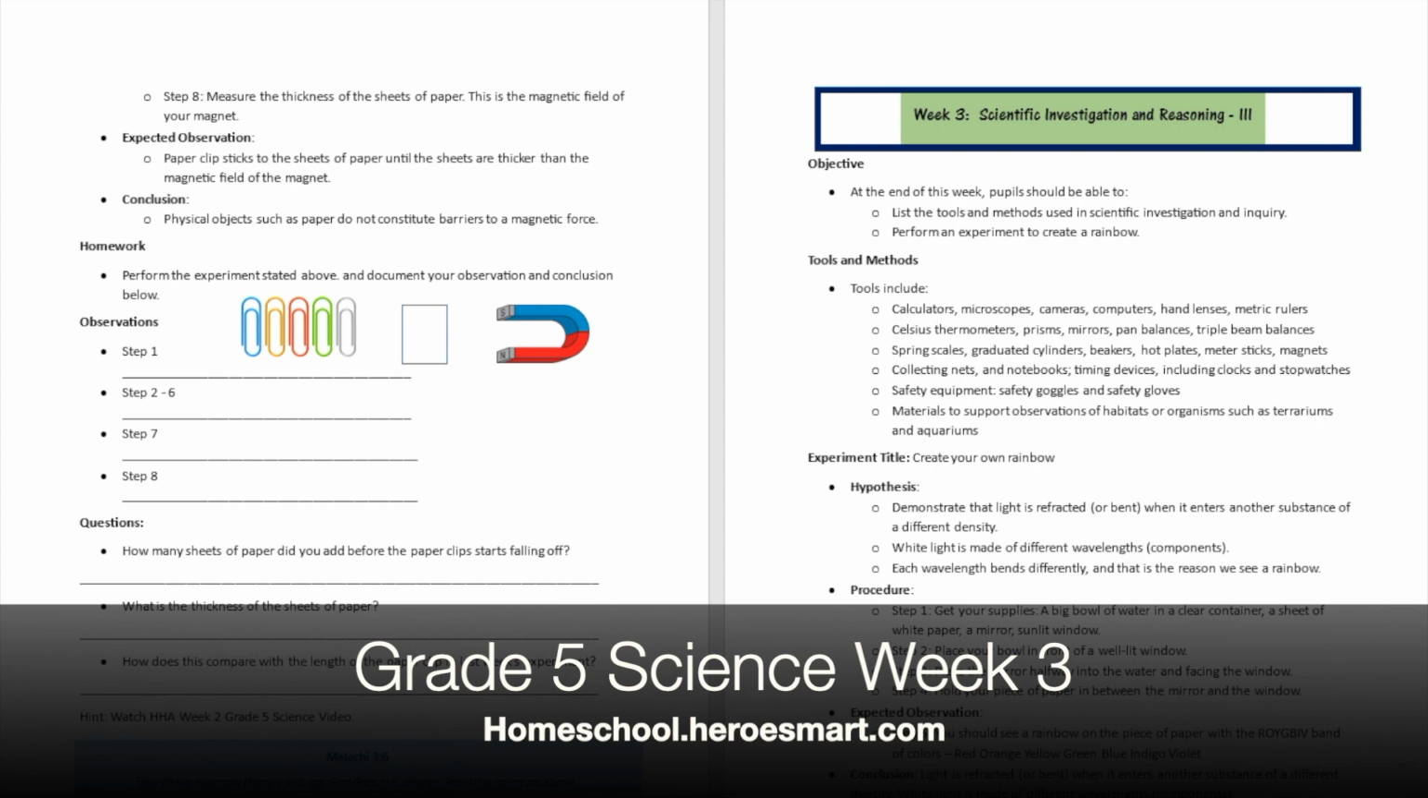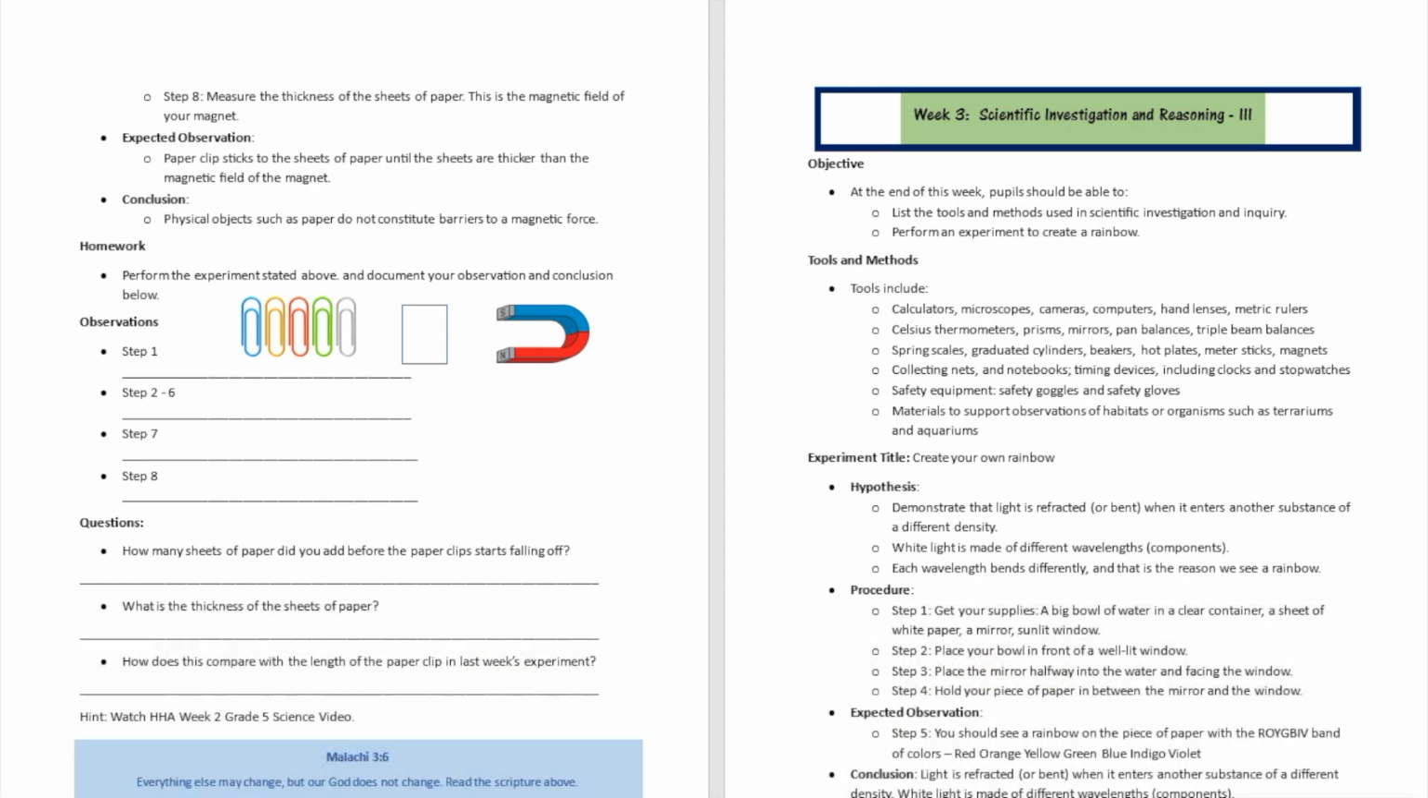This is week number 3, grade 5 science and technology, and today we're going to be talking about the third week in the curriculum. This is going to be the third part of scientific investigation and reasoning: the tools and methods used in scientific investigation and inquiry. Perform an experiment to create a rainbow. So it's going to be a lot of fun, so get ready for your supplies. We're going to be taking a look at that.